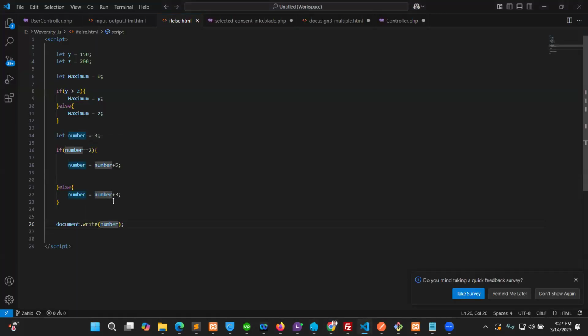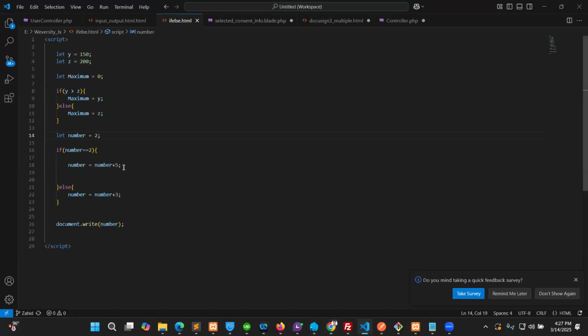So now what will we see here? 6, because the number is not 2 and you have added 3 to the number. That means 3 plus 3 is 6. But if the number is 2 now, you see 7, because the condition is fulfilled. The if statement is correct now. That's why the code inside the if statement executed.